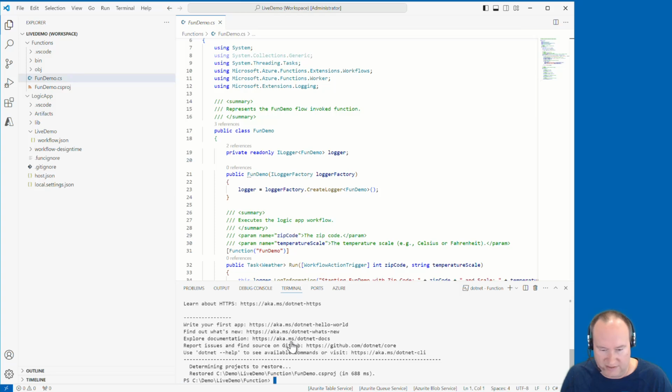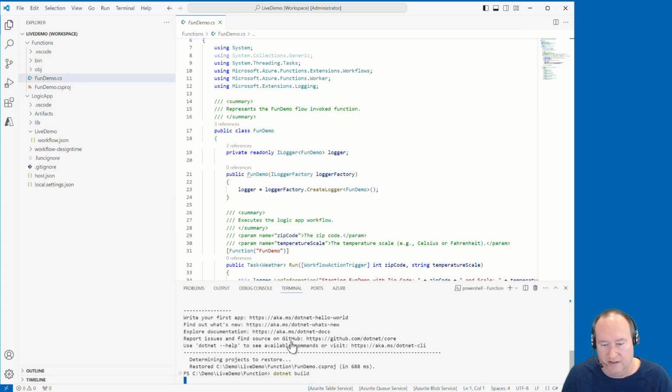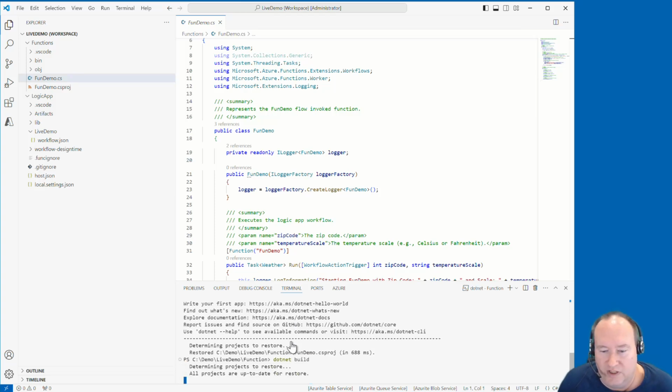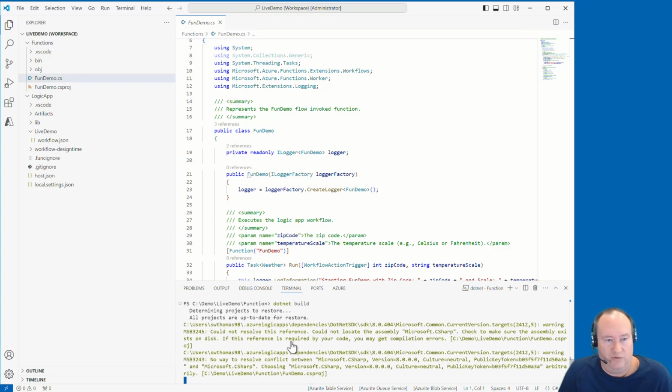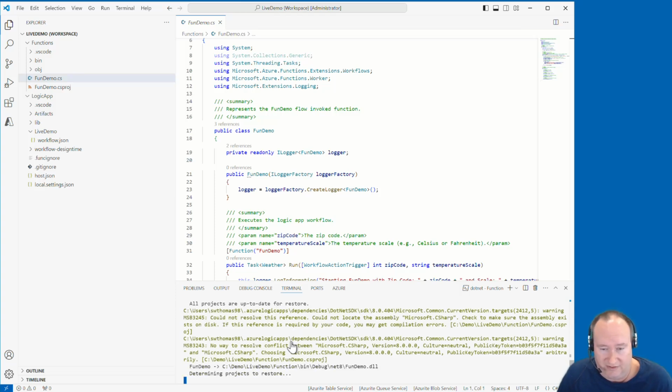And when that's done, .NET build. Now the build process here will build the components and move the required DLLs and metadata into our Logic Apps project. So it does a lot more than just build a DLL. It makes it so the Logic Apps know how to interpret that function.